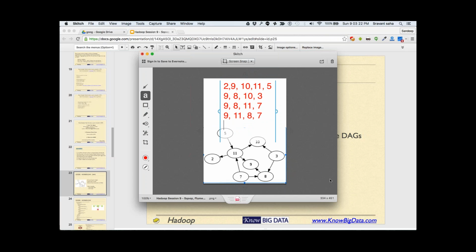Now, 7, 3, and 5 are basically the ones on which nobody else is depending. Even for 5, you could have a different order of things. You could do 9, 2, and then 10, and then 11, and then 5. Correct?